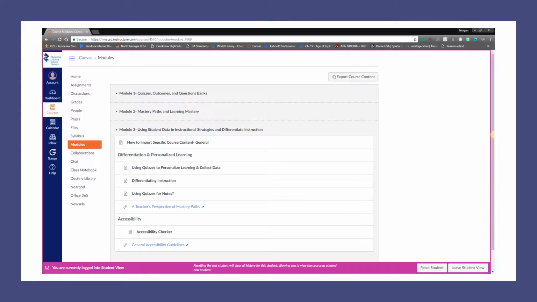This is Module 3, Using Student Data and Instructional Strategies and Differentiation of Instruction.